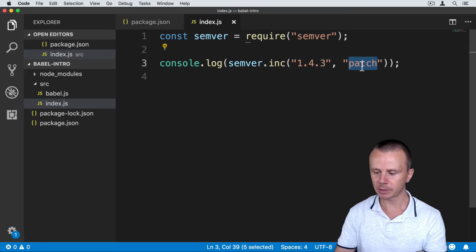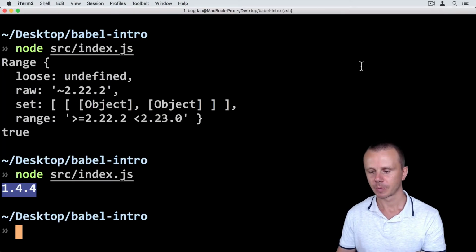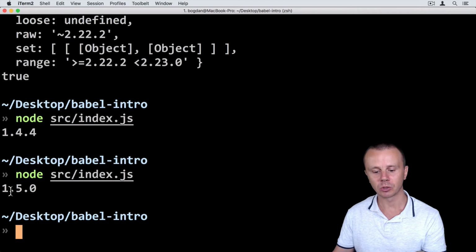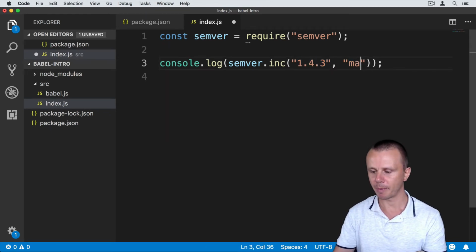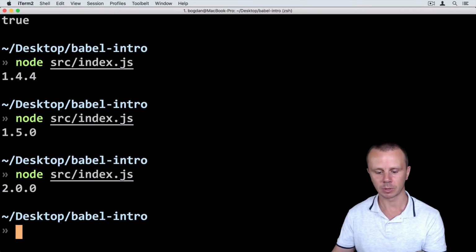I can increment minor version. And now I'll get 1.5.0. So I have updated my version to the next minor release. If I change here to major, now you will get 2.0.0.